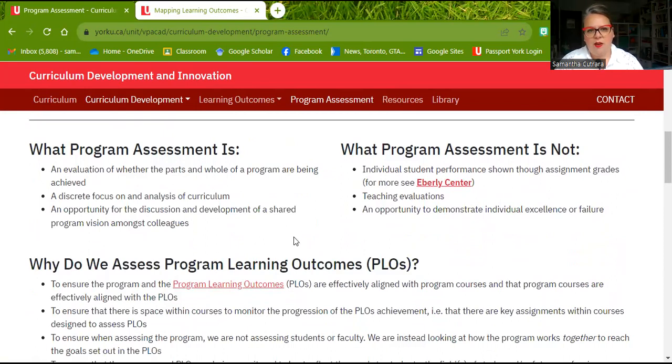So on this website, I identify that program assessment is the evaluation of whether the parts and the whole of the program are being achieved. It's a discrete focus on an analysis of the curriculum. It's an opportunity when you're thinking about assessment to discuss and develop a shared program vision amongst colleagues, right? So, oh, your course doesn't do this anymore? Oh, is that because the field has moved on from those areas? Okay, that's great. What does it mean for our program to really respond and reflect to these evolving trends in the field?